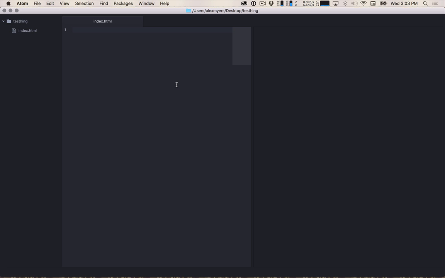Okay, so it needs to be an HTML page, and we installed Emmet last week. Because it's already been saved as an HTML, and I know that by looking down here in the bottom right, which tells me my encoding and what kind of file I'm working in.